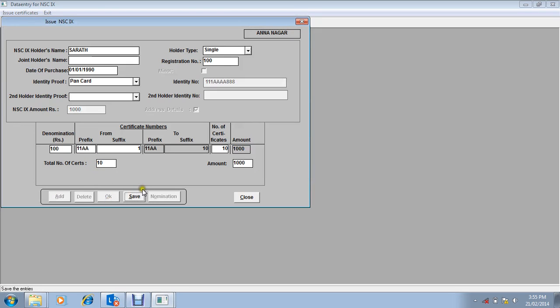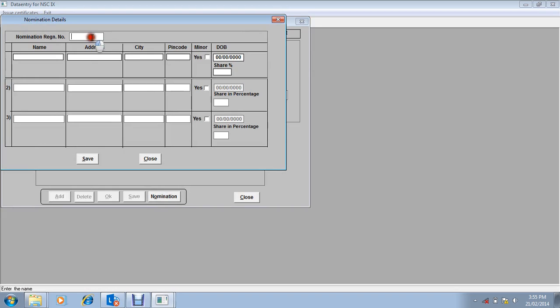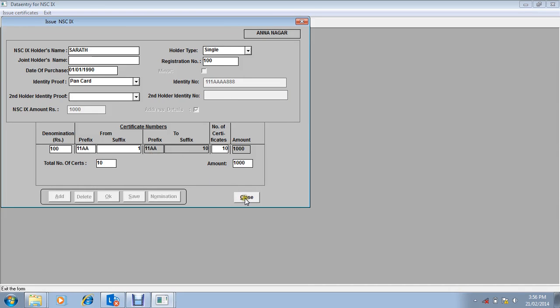OK, and click on save, and you are given the option to enter the nominations if there are any. So we'll do that and see. Nomination: registration number is 100, name is as such, address is this address and that comes here, and if it's a minor, everything is the same as you saw in the earlier cases. 100% share, save it, nomination is saved. Click the close button of this nomination. So now you have entered a certificate also.